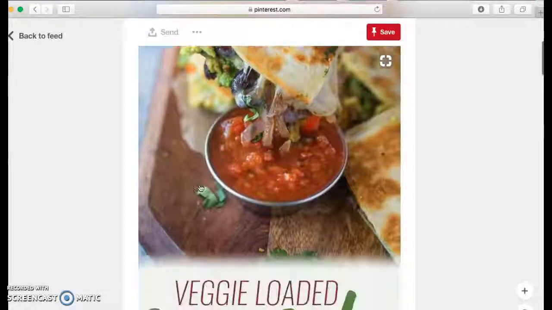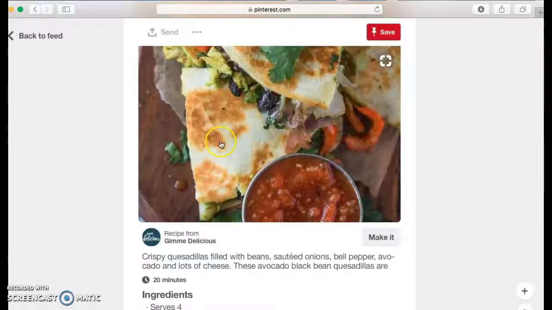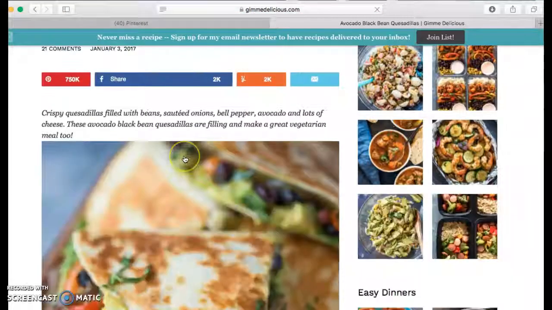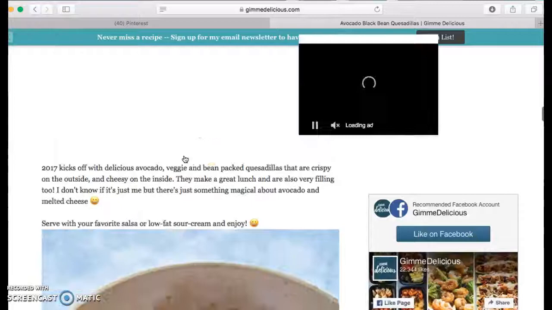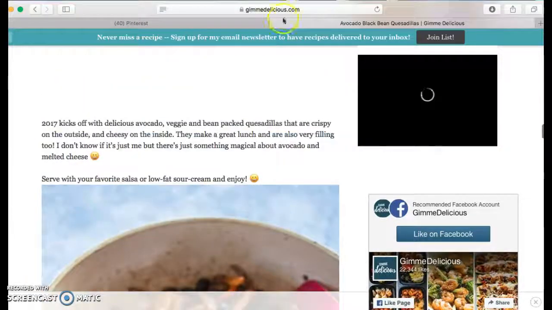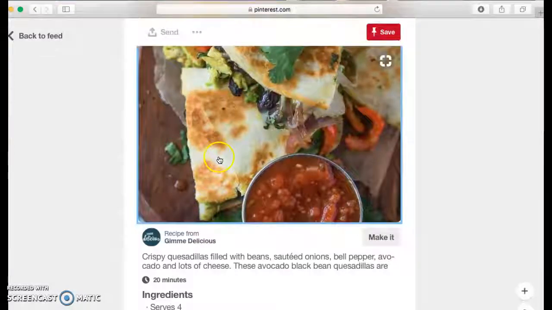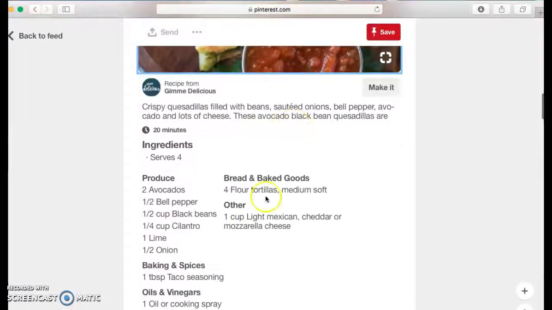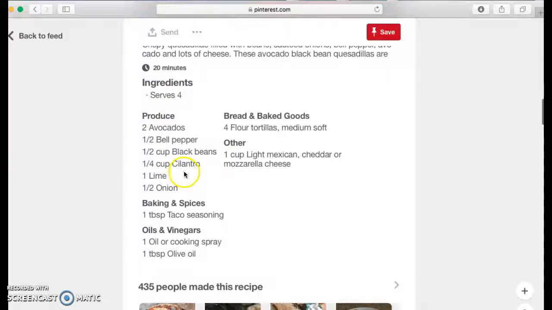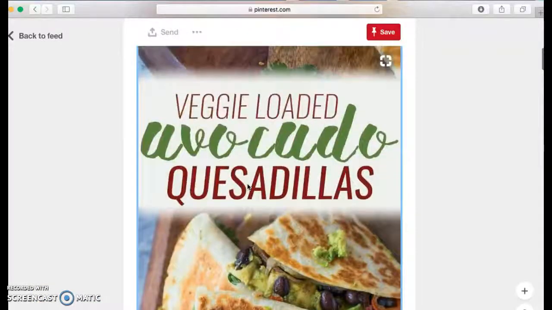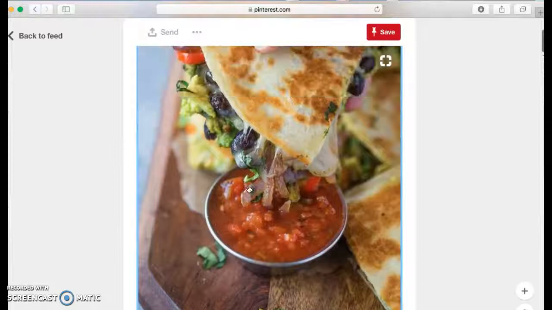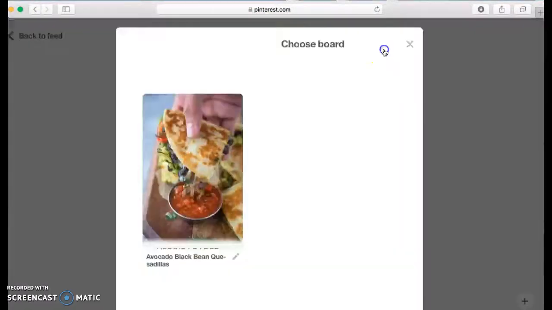If you click on the picture itself, it will take you to the actual recipe itself, where it's originally from. And here, it would give you step-by-step instructions and all the ingredients that you need and stuff like that. But also here on the Pinterest website, down at the bottom, it will also list the ingredients for you. But I find it easier to go to the actual website where it came from because it will give you step-by-step instructions. Anyway, so I would want to pin this here and I would click save.